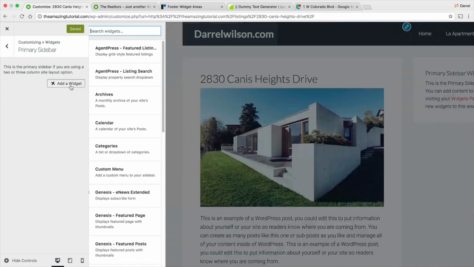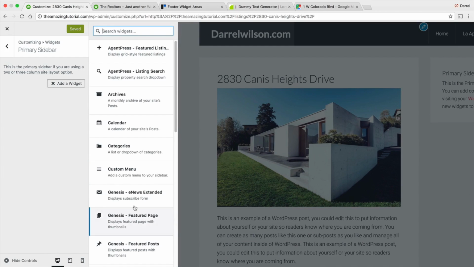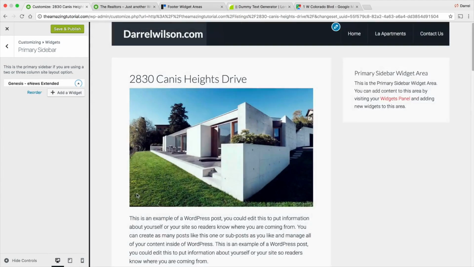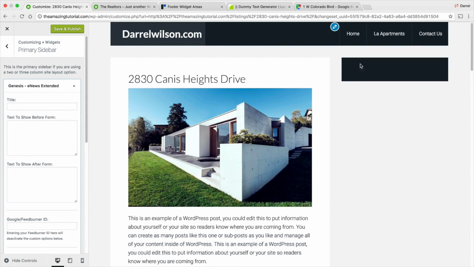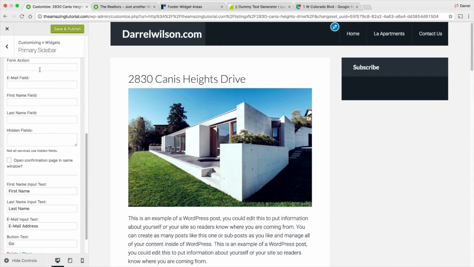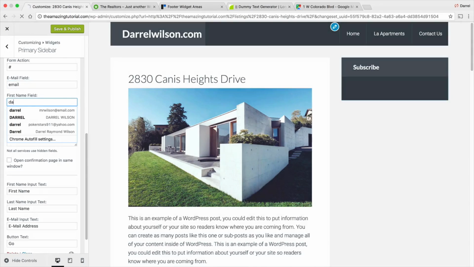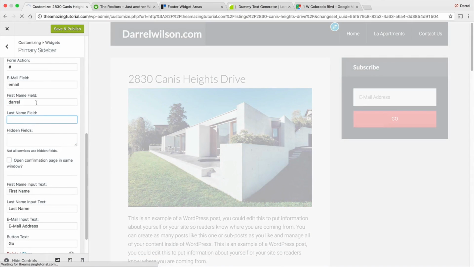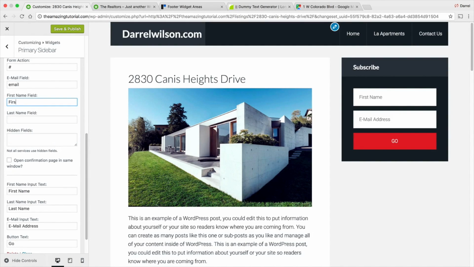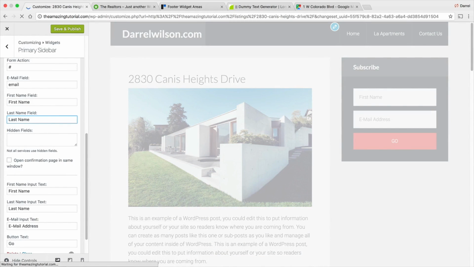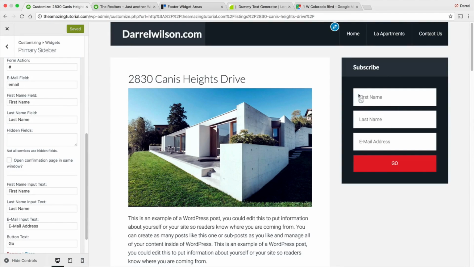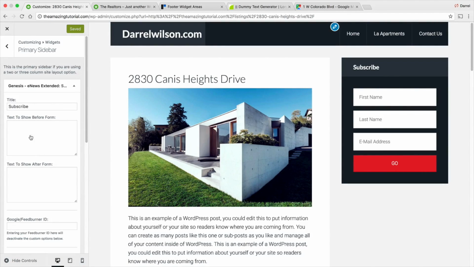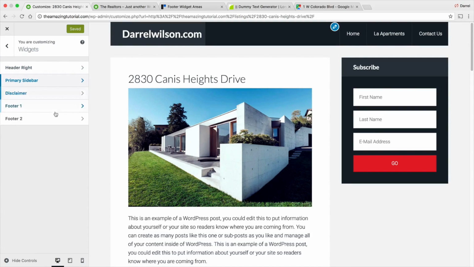Now right here, I'm gonna click on add a widget, and guys, all you need to do is add in whatever widgets you would like. So right here, I'll add in this one, just like we had earlier. I'll do a subscribe, and then right here, I'll just put a form action, email, Daryl. I'll just do first name. Okay, so there's one. And of course, you can add in whatever text you want before or after. I'm just showing you guys how this works.